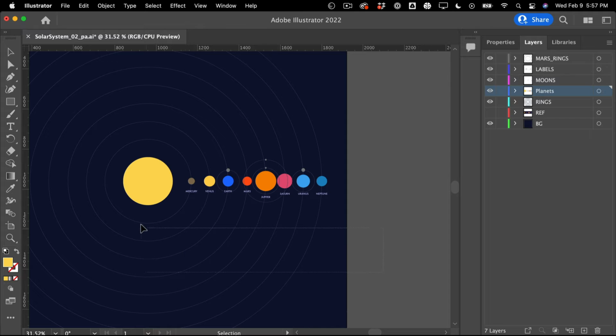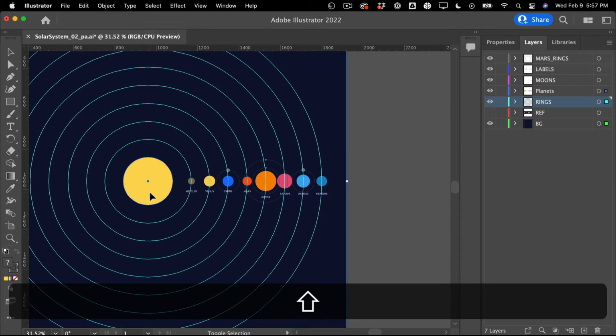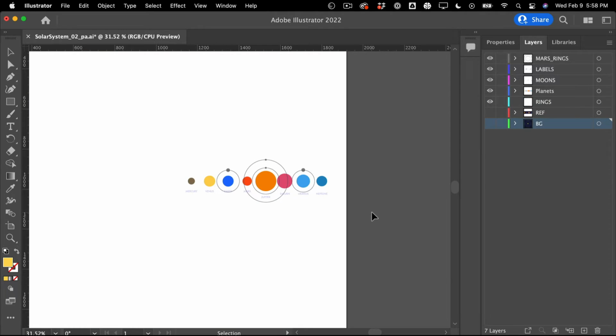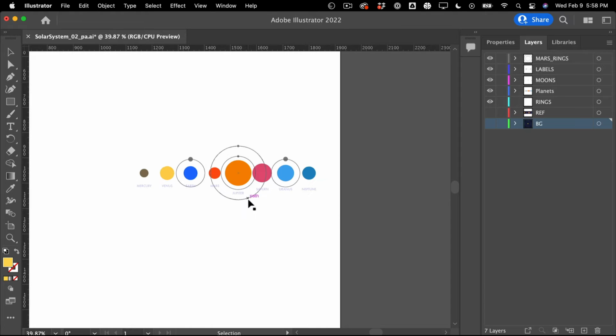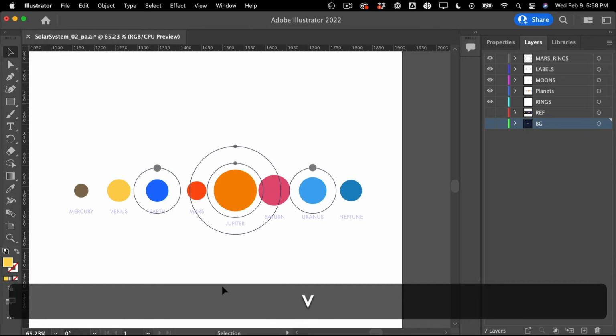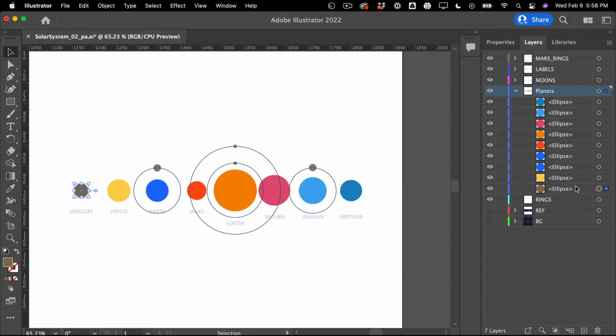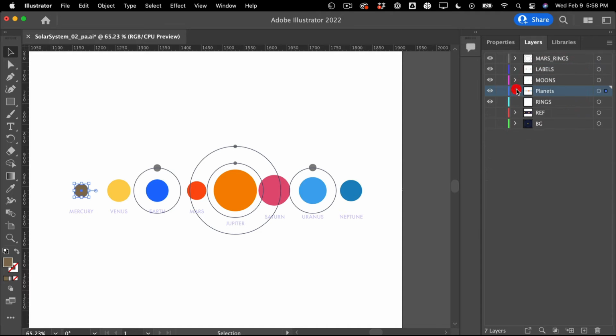Okay, so let's do this. First thing, I'm going to grab all of this and the sun and move it all to the background. Just grab these, stick them over there. Okay, so that's all of those. Next up, we probably want to have each planet on its own. And we could automate it, but let's just do it by hand here.